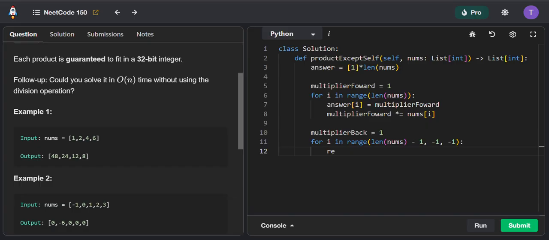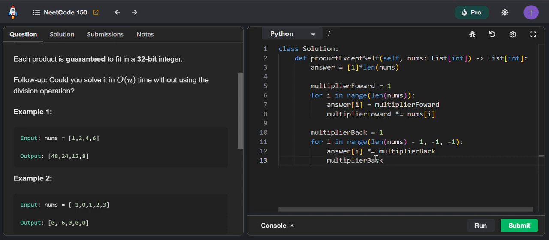So what we're going to do is iterate backward, and the answer at the index i will have to be multiplied by our multiplier back. And then our multiplier back will be equal to itself multiplied by nums at its index. Okay, and this is all we have to do for this problem. We're going to return the answer, and submit it.